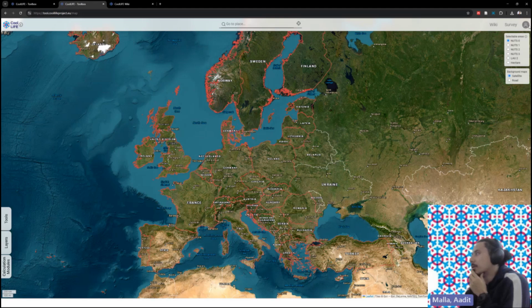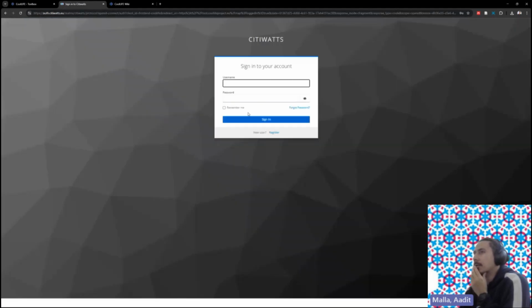And then you have the option on the right for logging in, which allows the user to have an account on the platform, and that enables them to upload their own data and work with their own data rather than the default layers available on the platform as of now.